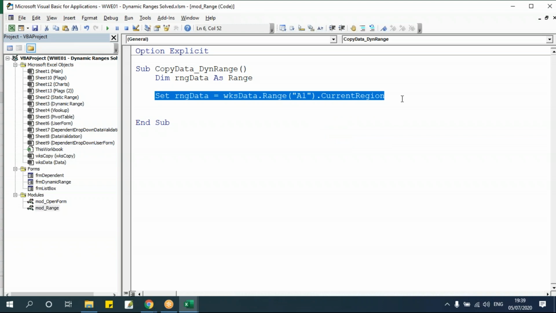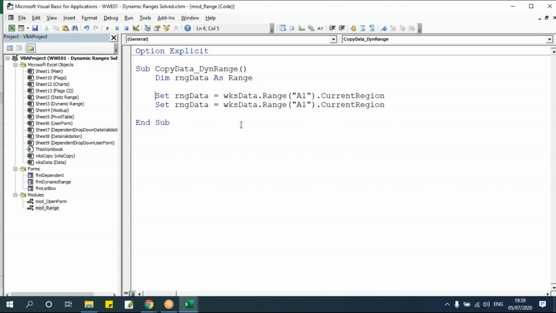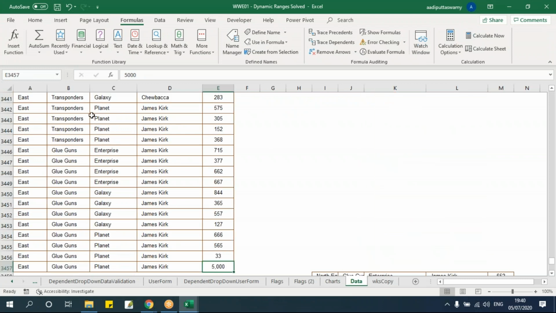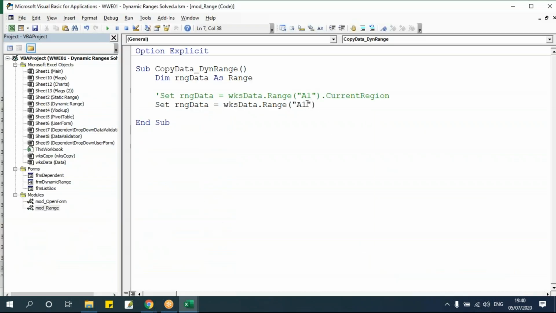The other way is I can use the dynamic range. Let me comment this. So instead of this range, the other way we can do is hard code it, say A1 till E3457 whatever, like this. This is another way. But since we are trying to use this dynamic range, I can remove this range and give the range name we have created. Say the range name is RNG pivot table.